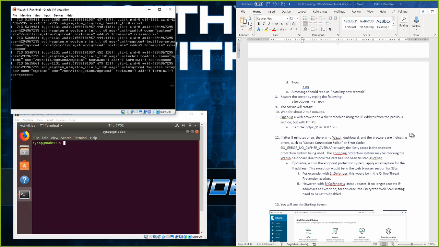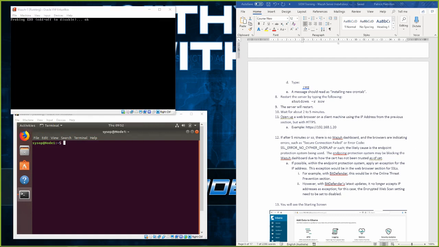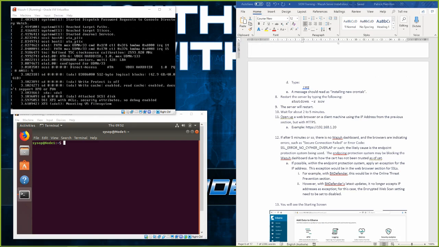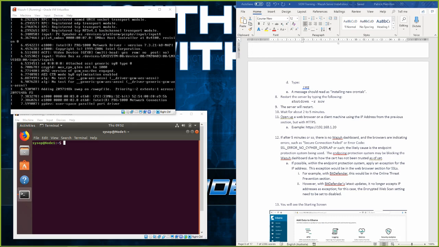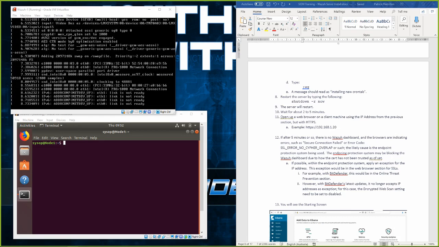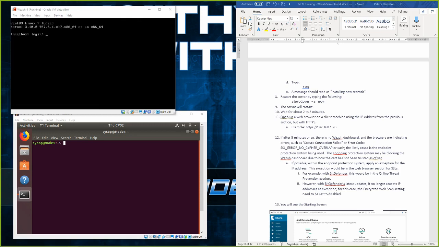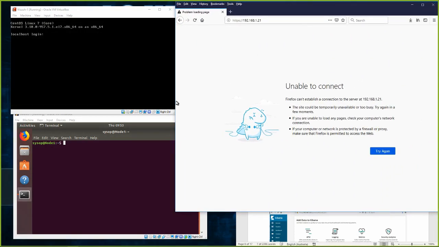Okay, while that's going, that should be completion for the server. We will then bring up a web browser, and essentially you will type in the IP address. But it's going to take a few minutes for the server to load up and to be ready. And you may get this unable to connect because the server is not yet ready.